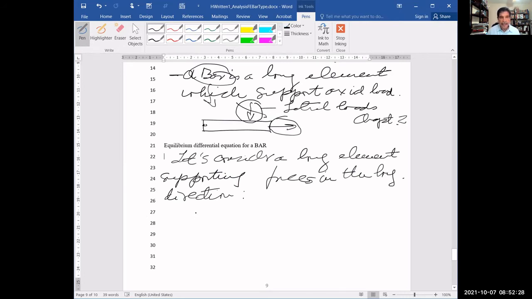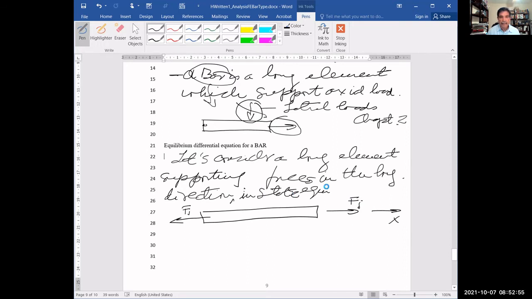So we're analyzing something like this, very long, and we have forces like this, forces like that. This is the X direction. Let's see, this is force I or J, and this is force 1, whatever. In static equilibrium. So if the system is in static equilibrium, I can say that any piece of that is in static equilibrium.